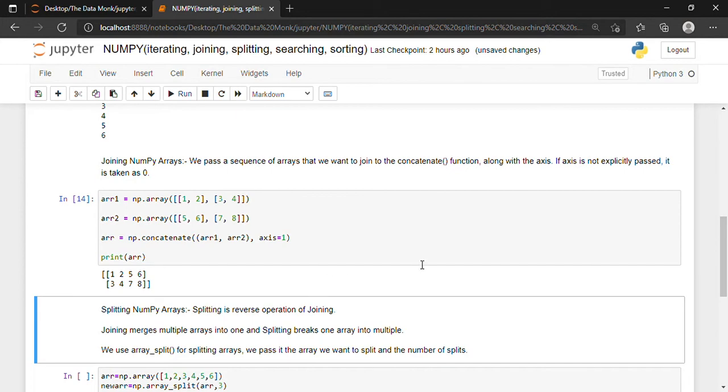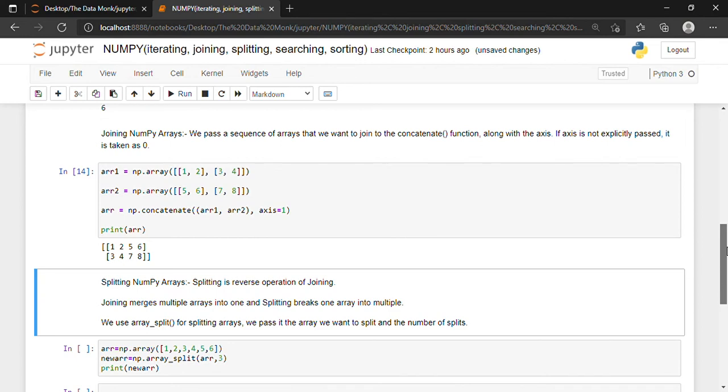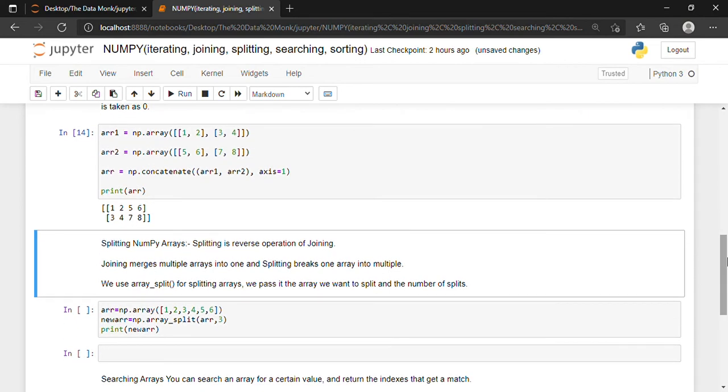Okay, now splitting an array. So we'll talk more about splitting an array. Splitting an array is the reverse operation of joining. Joining merges multiple arrays into one while splitting breaks one array into multiple. So we use array underscore split for splitting arrays. We pass it the array we want to split and we also define the number of splits we want.